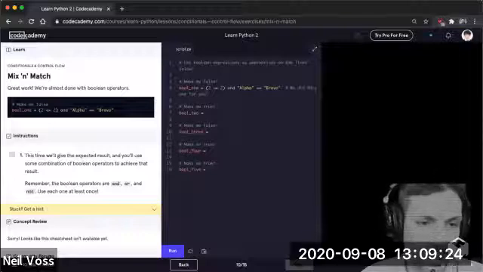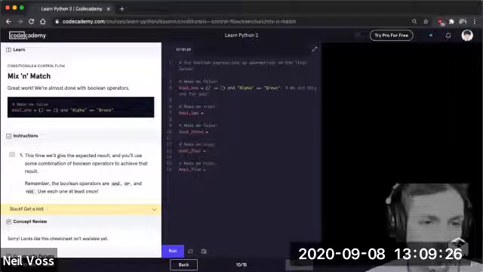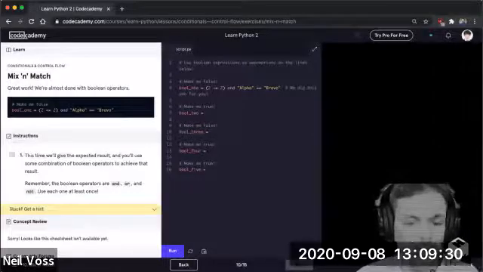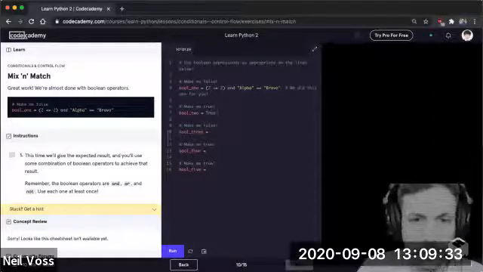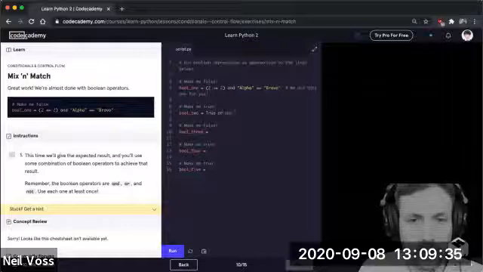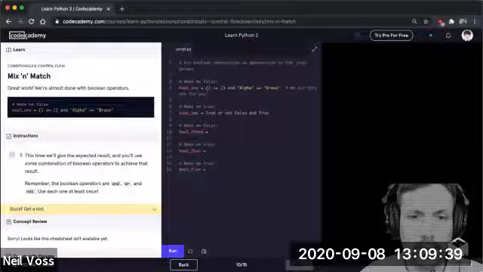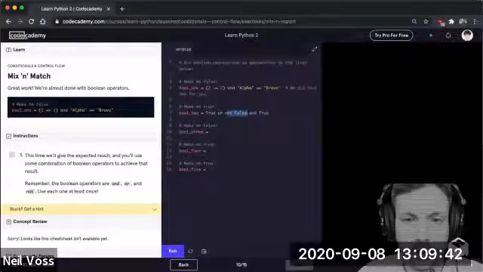Great work. We're almost done with Boolean operators. So now I have to kind of get creative using and statements. So I can do true or not false and true. I think that one works. So not false, true, true and true, true or true.